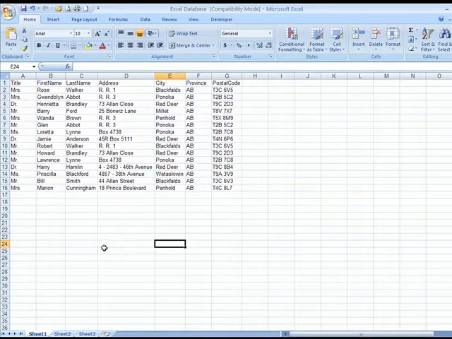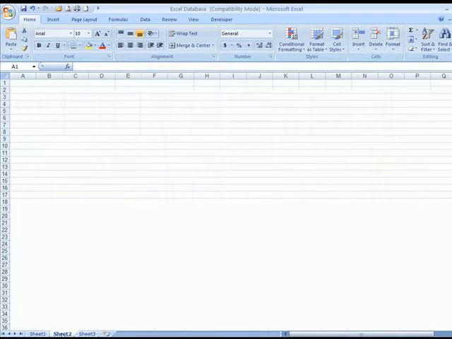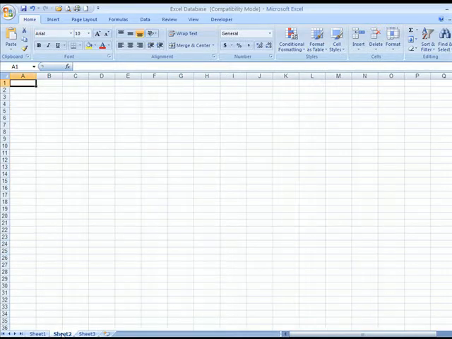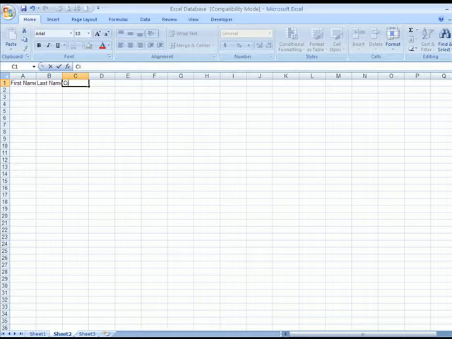You can create a database in Excel in a couple of different ways. You can just key in the information into a spreadsheet page, starting with the header row, and we'll do that right now. So I've just opened up a new blank spreadsheet. My cursor is in the first cell, so I'm going to type in my header row or my field names. I'm going to tab to get to the next cell, and tab again.